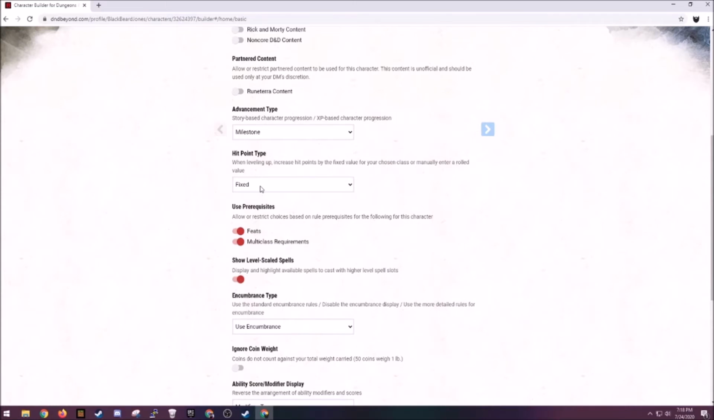That is, it'll take the average of every level, so you don't have to actually roll or put anything in by yourself. The average would be half of whatever your hit dice is, plus 1. For instance, if you had a D8 hit dice, half of that's 4, plus 1 is 5. This would assume 5 for every level. Or you can put in manual. Manual gives you the option to roll your hit points, or any other variation that your DM may use. So we'll leave it on fixed for now.